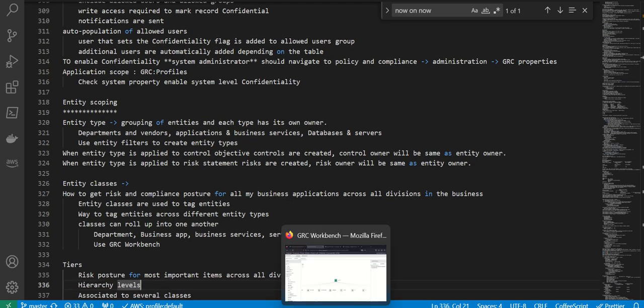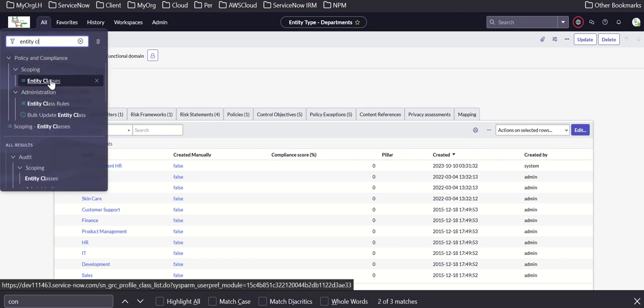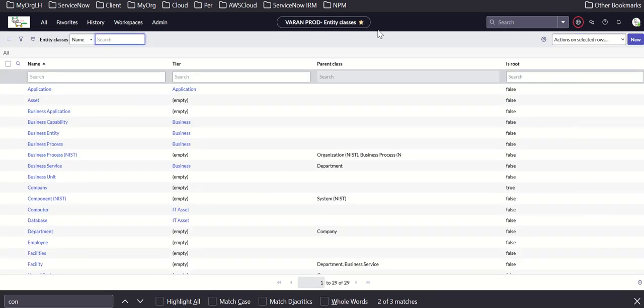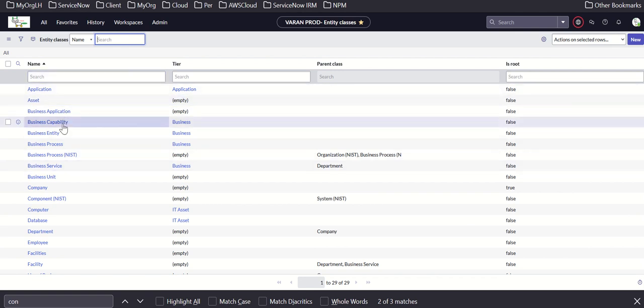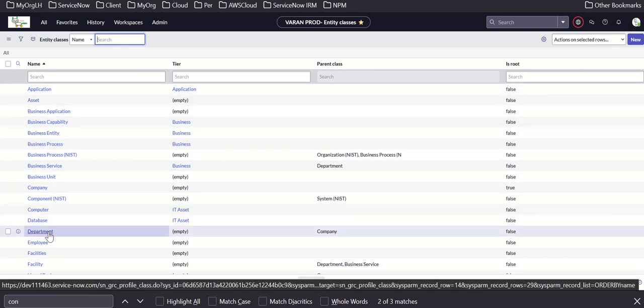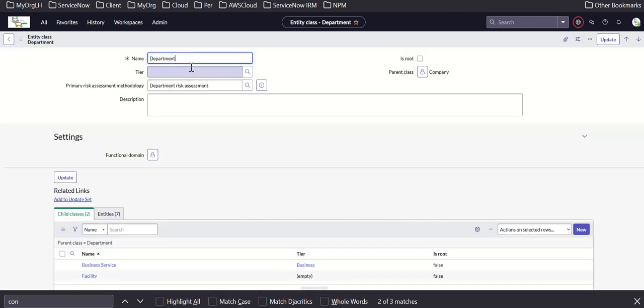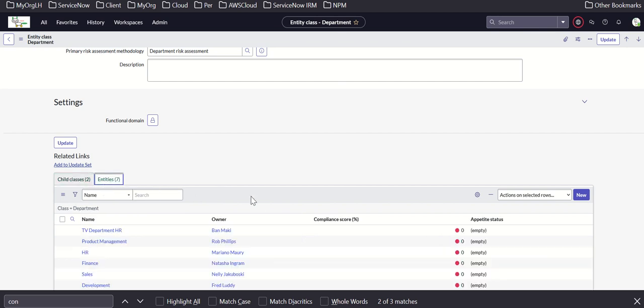We can also look at entity classes which are set up. So let's go to entity classes. It's part of policy compliance scoping section. The table name is SNGRC profile class. And here we can see application asset, business application, business capability, and so on. So again, for department, you can see that there's a class for that, and there's a parent class called company for that. It has child classes, which is business, service, and facility. So that is that. And it has 7 entities, right?